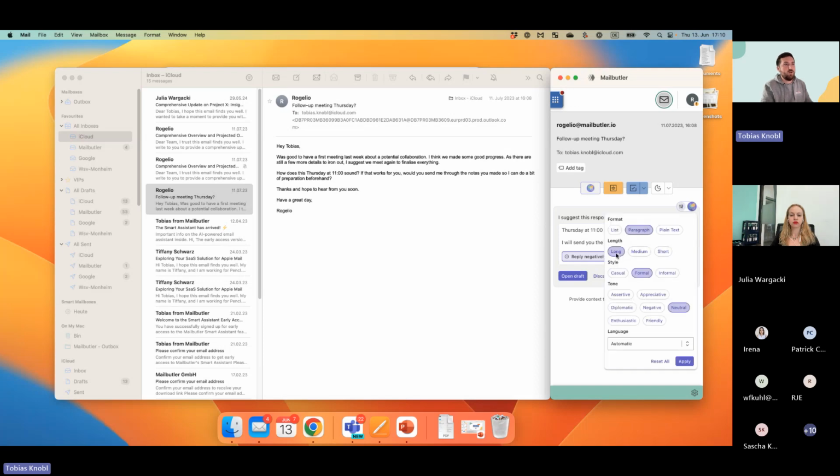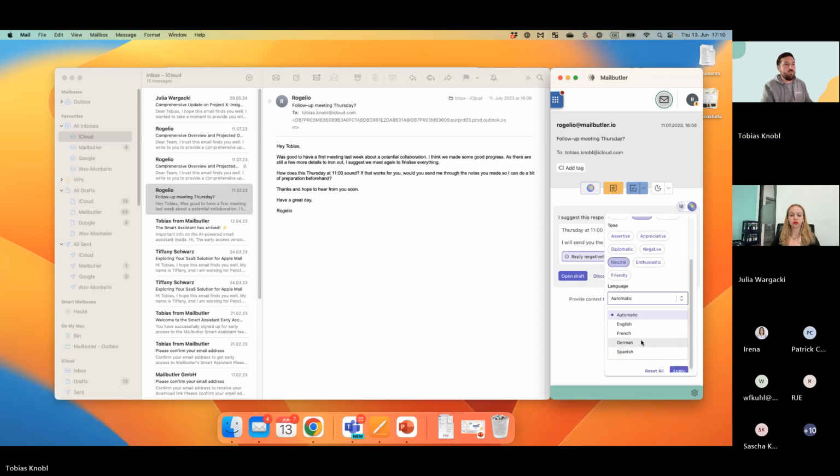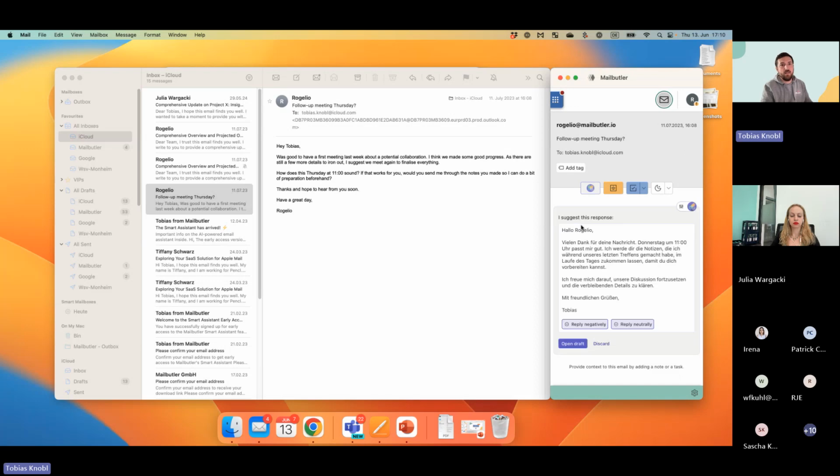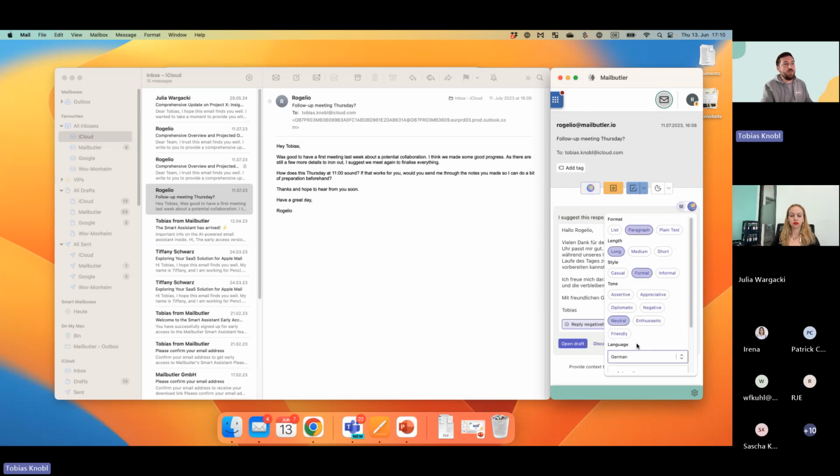So let's do maybe long, and this time formal and neutral. And maybe just to show you the power, please reply in German. We have some people from Germany in the meeting. So the email I received in English, Maya is preparing now a reply and directly also translating it into German. As you saw in the tune options, the language was set to automatic. So the reply is always in the same language as the email I received, but you have the possibility to say, I want to have it in a different language.